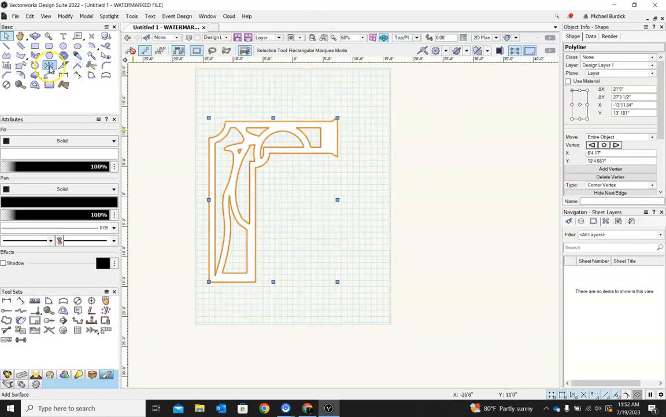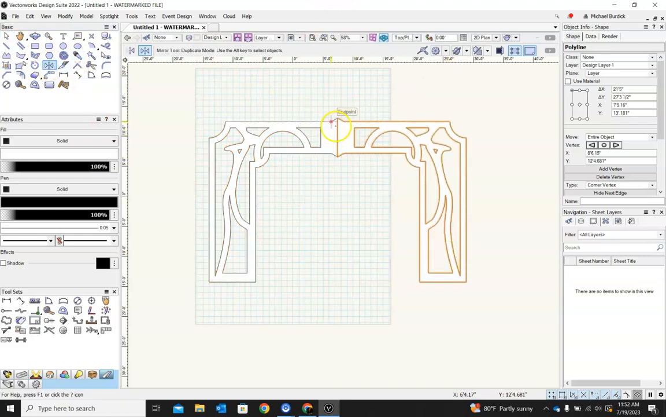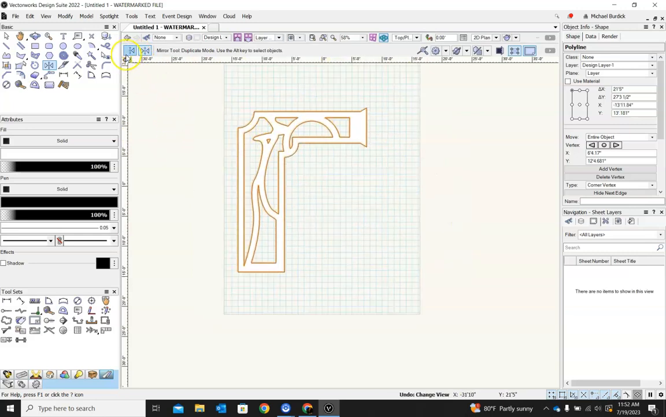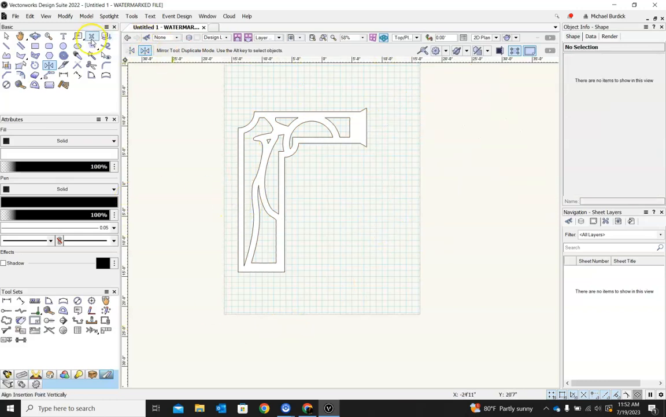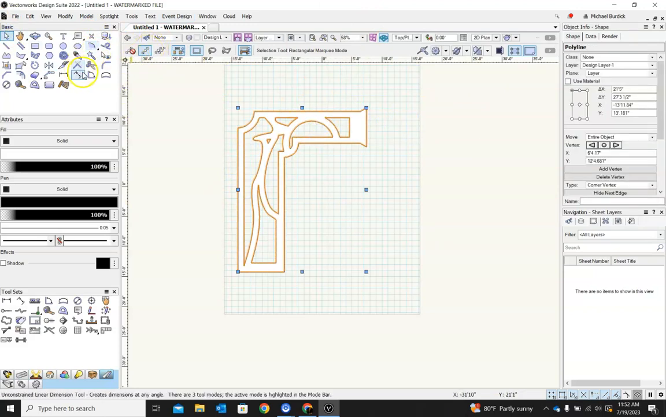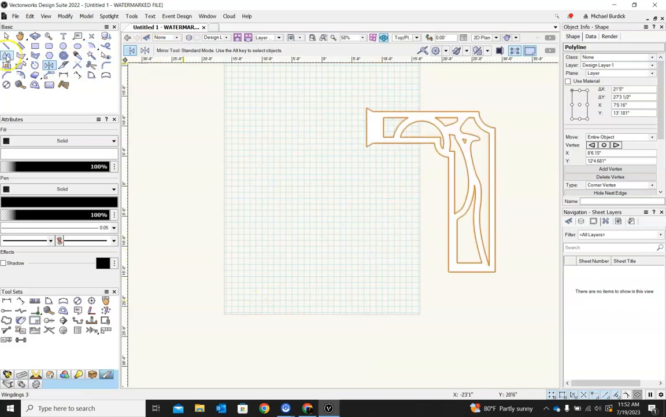You simply grab the object you want to mirror, grab your mirror tool, and then you draw a line as to where that mirror would be, and that'll drop another one on the other side. There are two modes. The first one that I was just using is duplicate mode, so it will duplicate whatever I have. The second mode will not retain the original, so it will simply mirror it, and the first version will disappear.